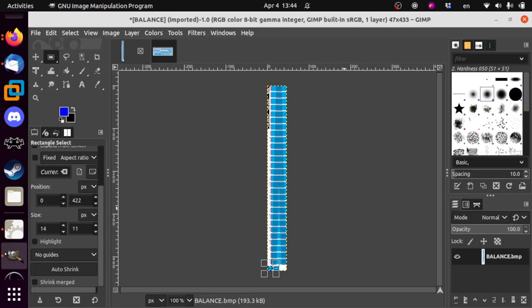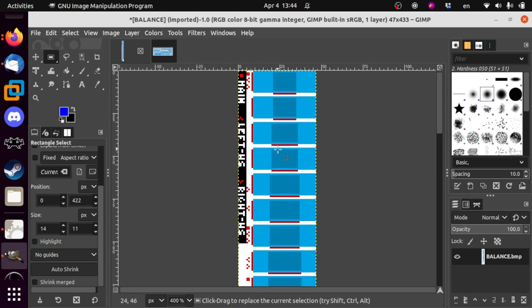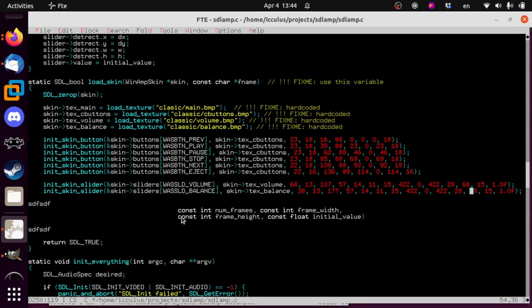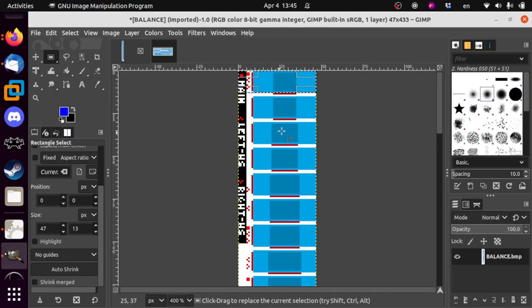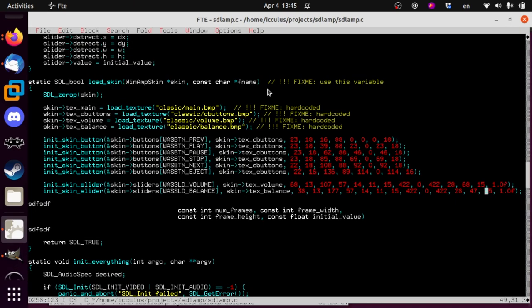The frame width is definitely not 68. Let's zoom in and see what that looks like. Oh, the frame width. Oh, it's the whole frame, so how much it would take to get to the next part. So that width is still... Oh, it's 47 now. Okay, so it's still smaller. Smaller image, okay. The height, however, of the frame, which includes these parts here, which aren't actually used, is 15. That's still the same. Okay. And the initial value of the volume is 1 because we have the volume all the way up by default. The balance you wanted in the center, so we're going to say 0.5.